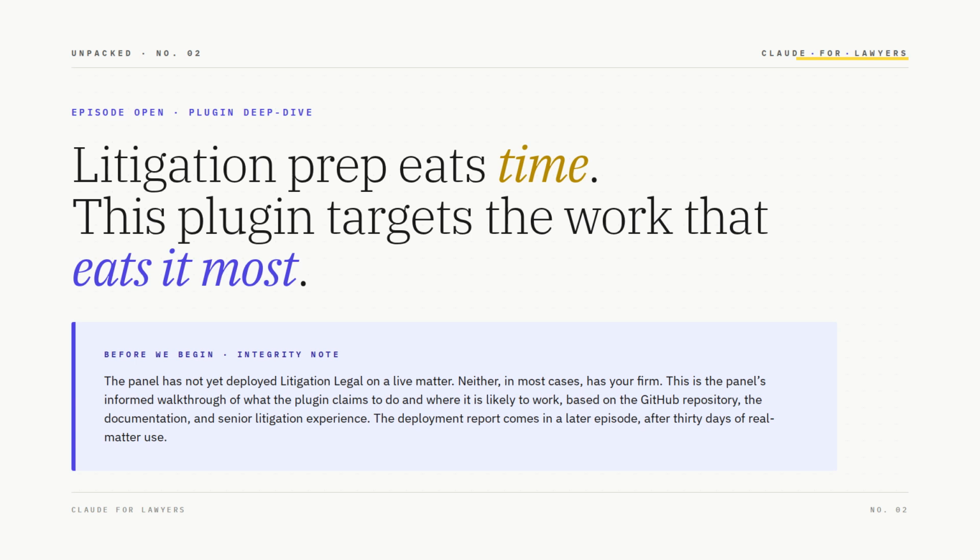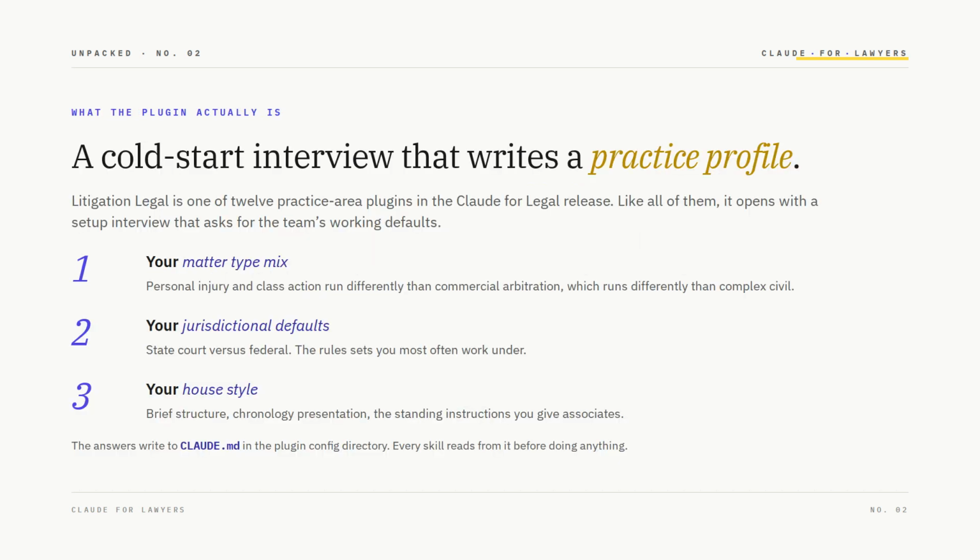So today is the panel's informed walkthrough of what the plugin claims to do and where it is likely to work, based on the GitHub repository, the documentation, and senior litigation experience. The deployment report comes in a later episode, after the panel and contacts have run it on real matters for 30 days. Litigation Legal is one of 12 practice area plugins in the Claude for Legal release. It begins, like all of them, with a cold start interview.